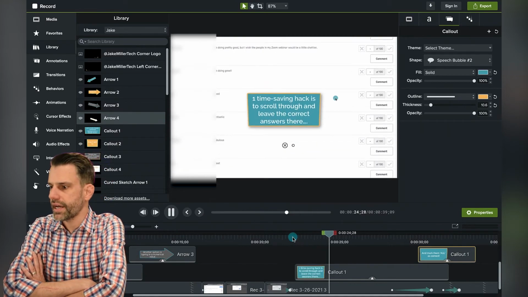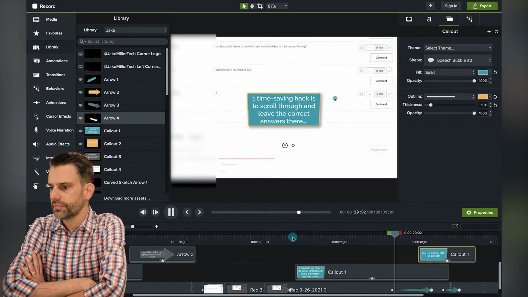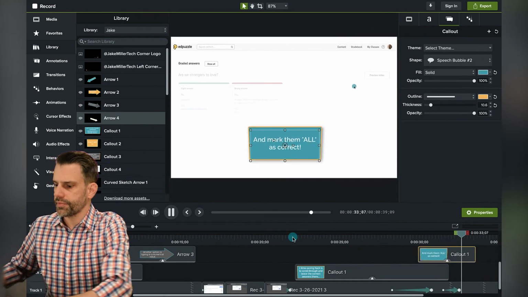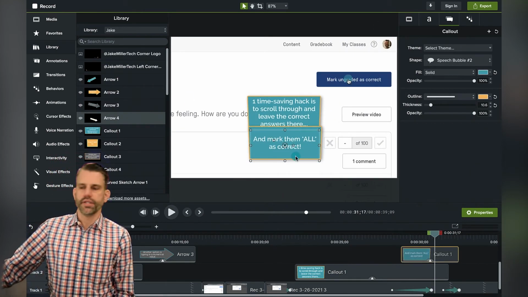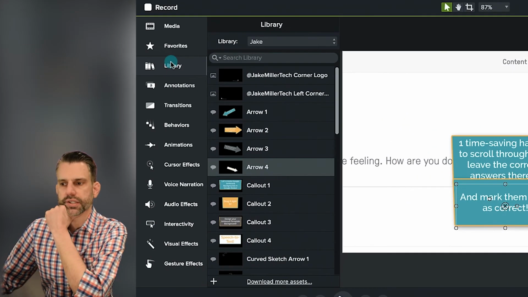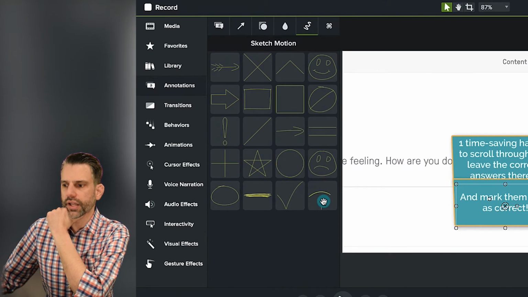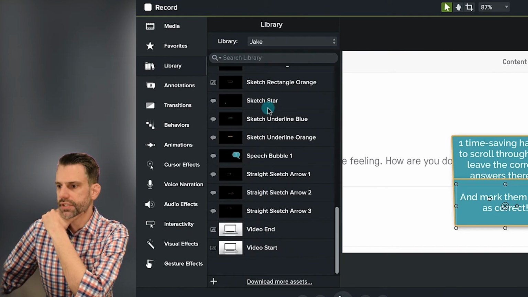One time saving hack is to scroll through and leave the correct answers there, and then mark them all as correct. Let's have that come in a little bit sooner. And I want to point to what I'm doing there. So I'm going to get this sketch arrow that is a curved arrow. I love these sketch arrows, these sketch shapes. I have one saved in the library here. Let's see, sketch.